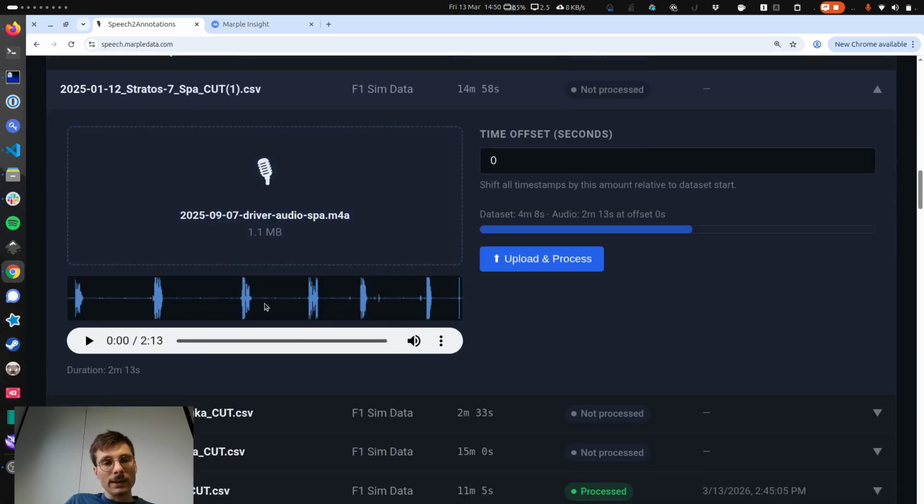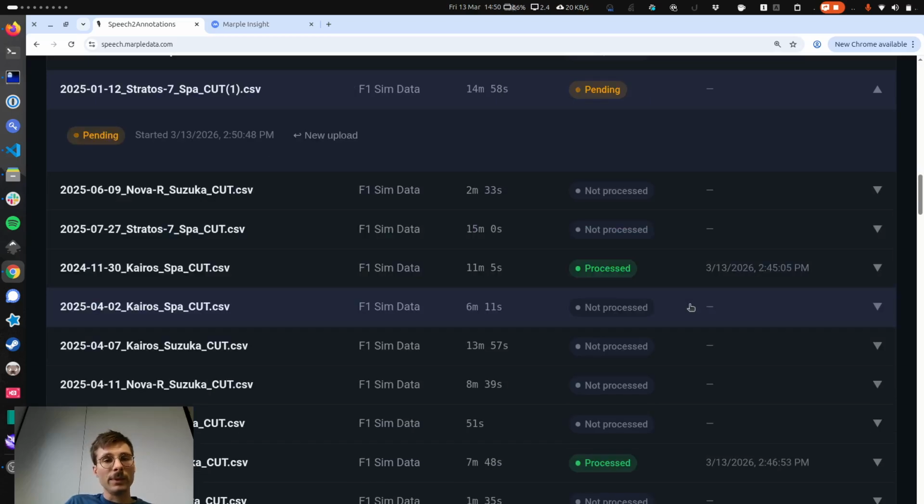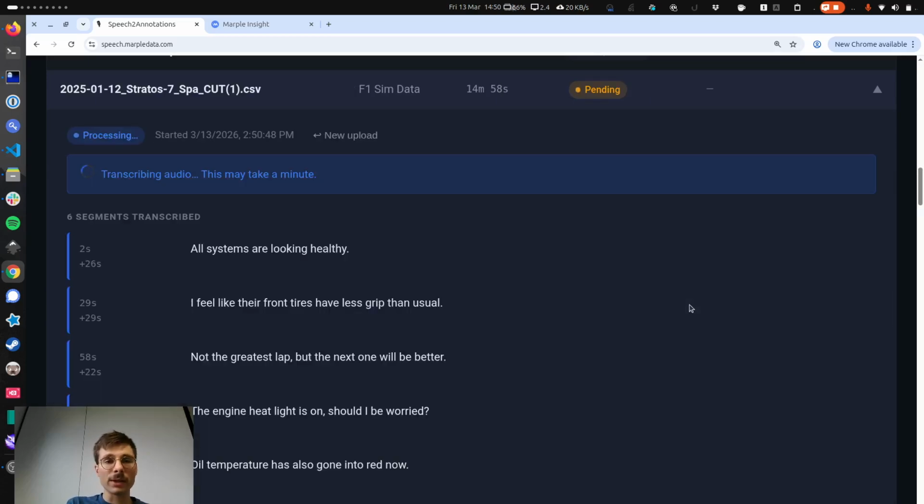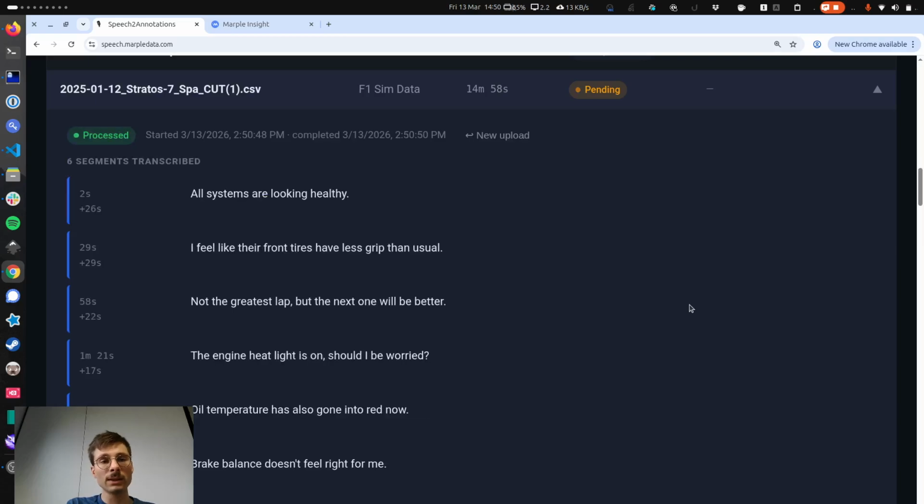And you can see that already the speech is being shown visually. And we can now process this speech data. Behind the scenes, we're using a Python library called Whisper, which decodes the speech data into the text version. This is a small preview of what's going on behind the scenes. And these snippets are then pushed into Marple Insight using our SDK. So let's take a look at Marple Insight, what it looks like.